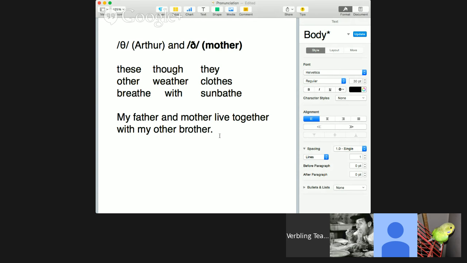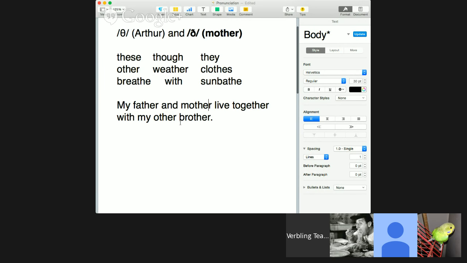Okay, Giselle. This, thought, they, older, weather, close, breathe, with, sunbath. My father and mother live together with my older brother. Well done, Giselle. This is getting much, much better. This one here is sunbathe, an A sound, sunbathe. Sunbathe. Yeah, well done. The sentence was absolutely beautiful.